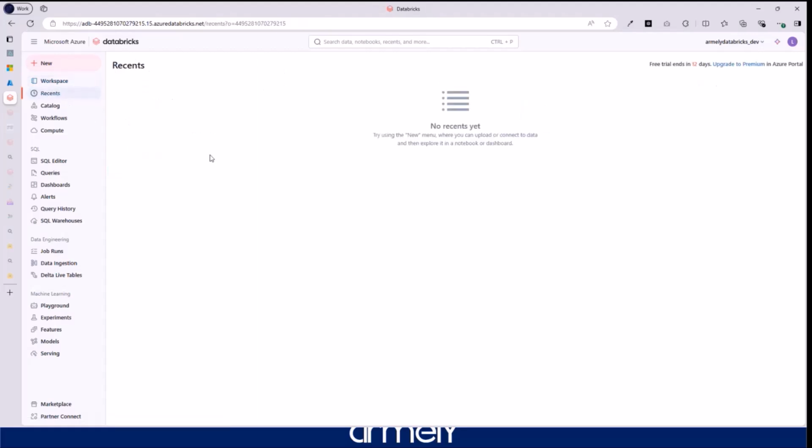Then we have our recent. These are the items that I've worked with recently. At the moment, we're just establishing this one for this specific demo. But again, we're going to look at this platform as we go, how you bring in the data, how you work with data within Databricks and such.